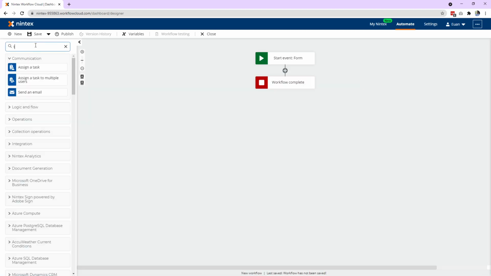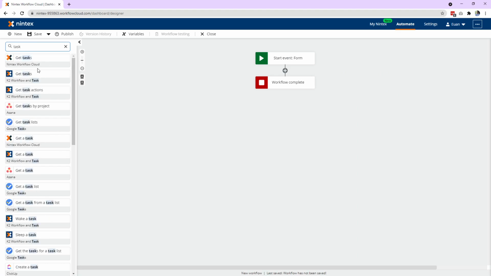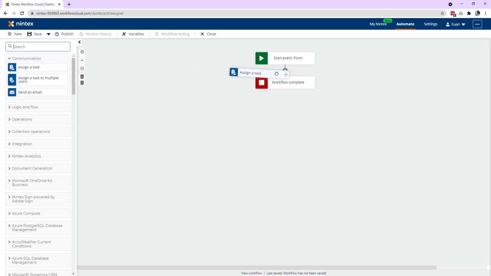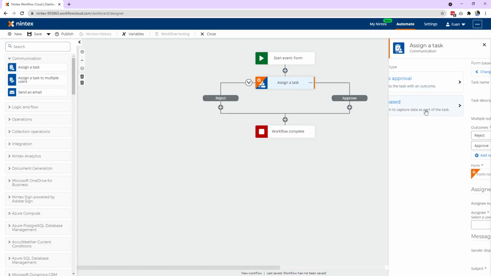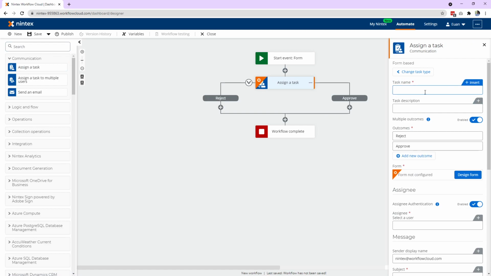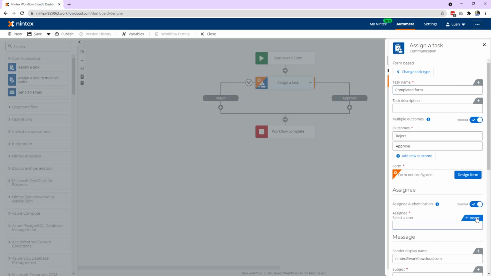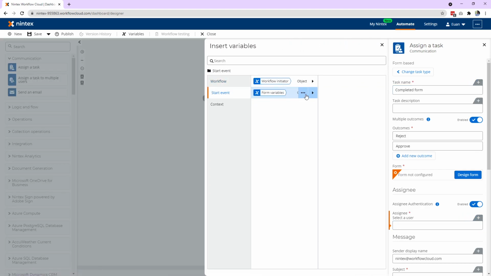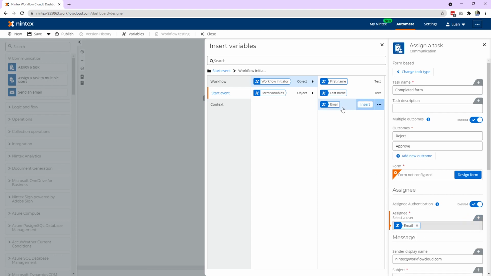You could make a task. Where's my... Actually, it's probably at the top. There we go. Assign a task. And so I could actually assign this to the person that completed it. So completed form and assign, and you go insert, start event variables, form variables, workflow initiator, sorry, email. So I can actually send them back saying, thanks for your confirmation that you are comfortable to work from home or whatever it might be. So we do actually have the start event workflow initiator there.